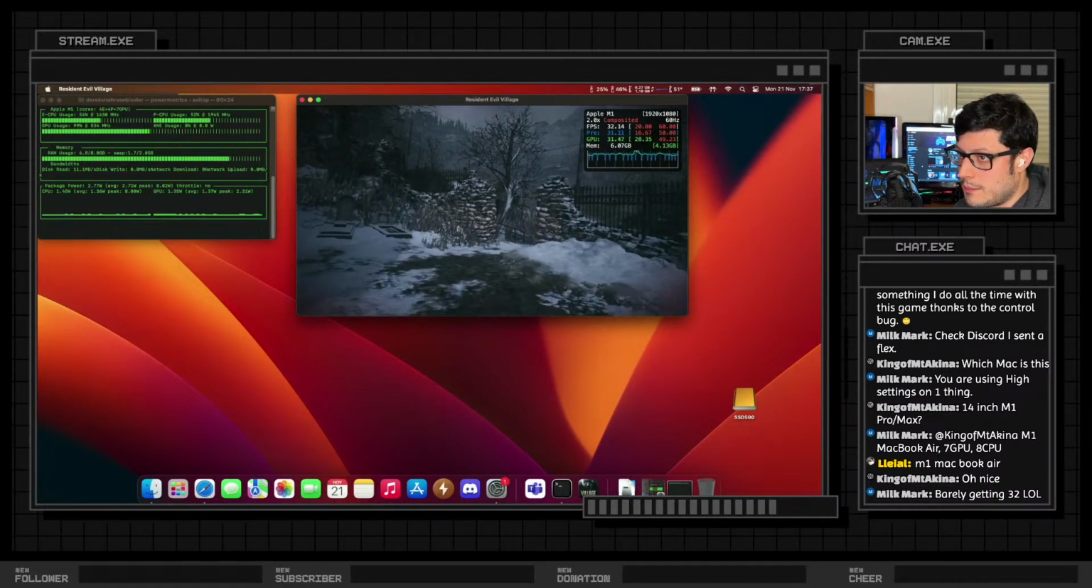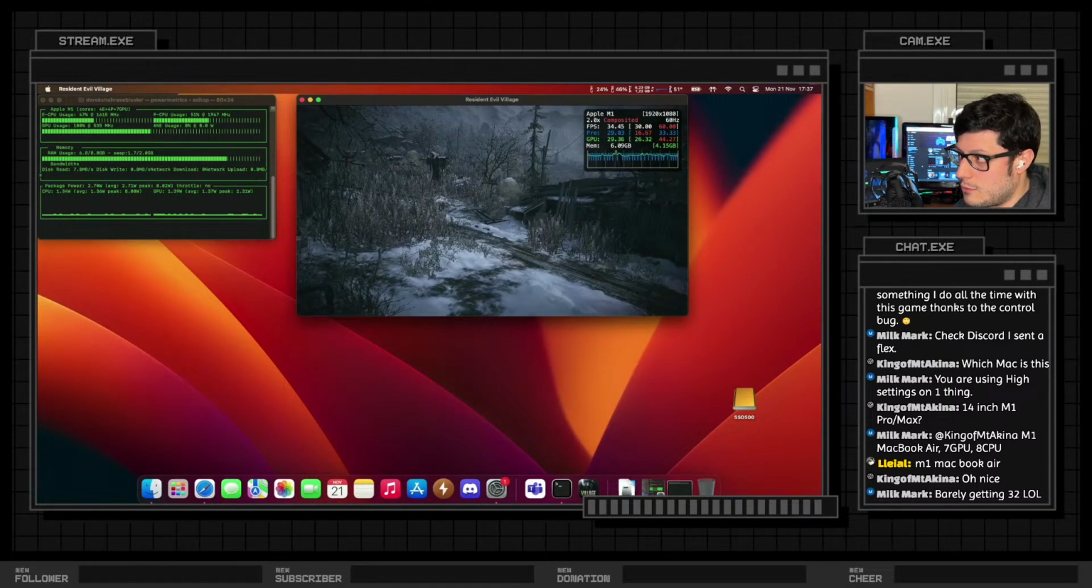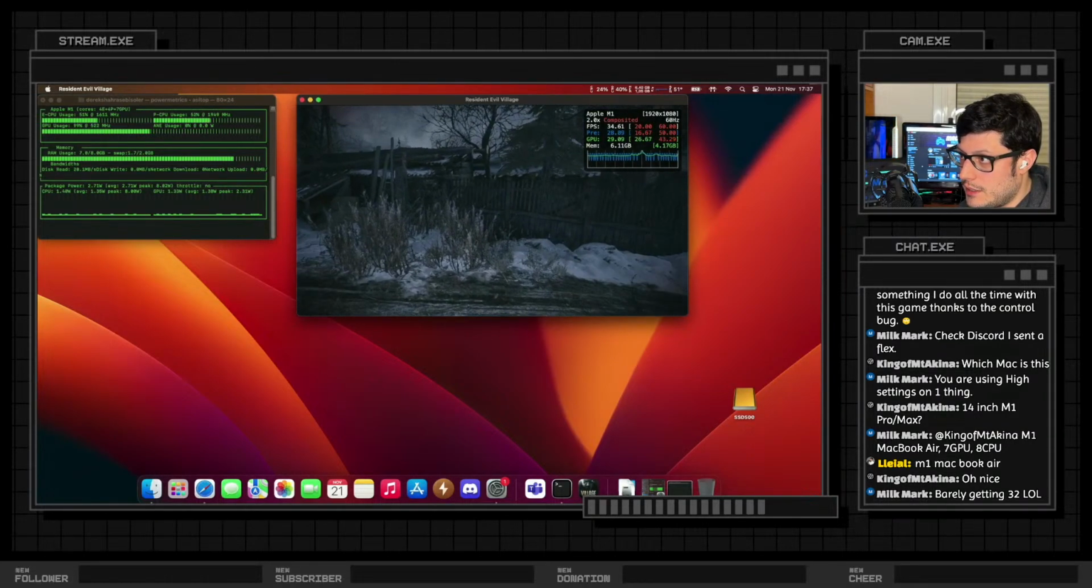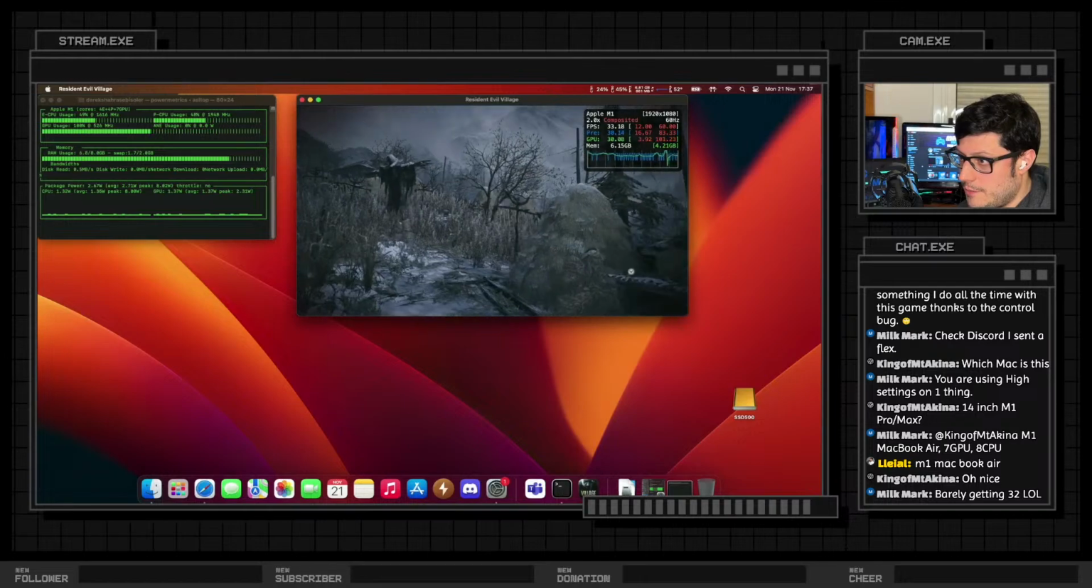So anyways, I think we're better off setting frame rate locked at 30. I think there's no point of having the system aim for 60 FPS.